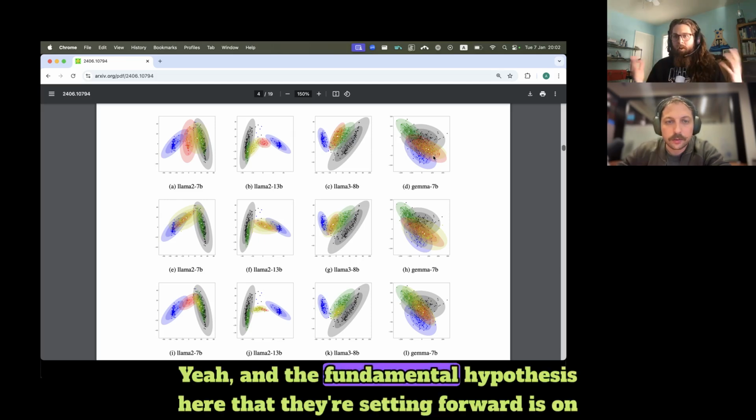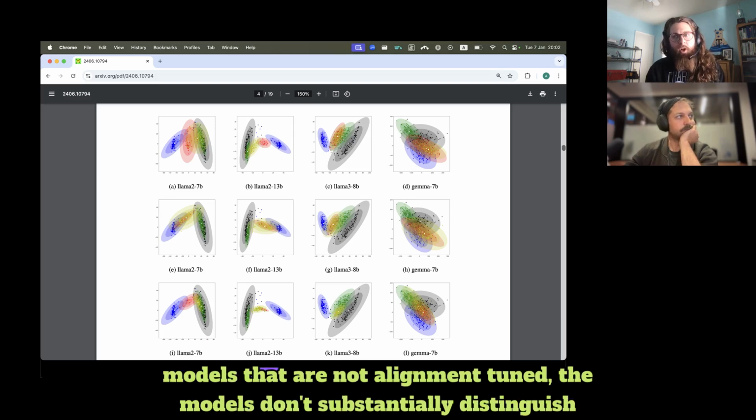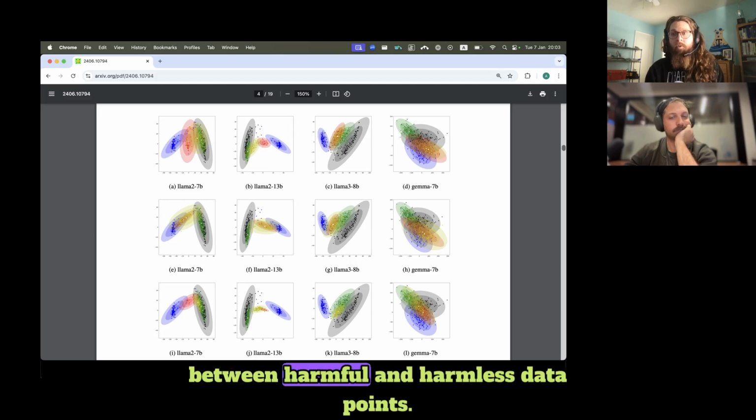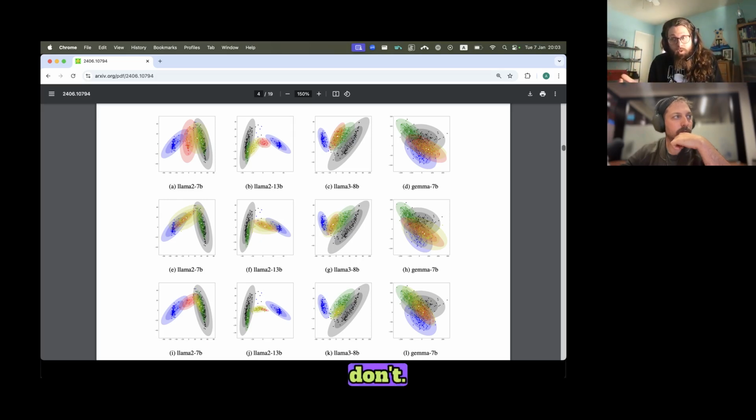Yeah. And the fundamental hypothesis here that they're setting forward is that on models that are not alignment tuned, the models don't substantially distinguish between harmful and harmless data points. There isn't a mechanism for them to have learned how to do that, and so they don't.